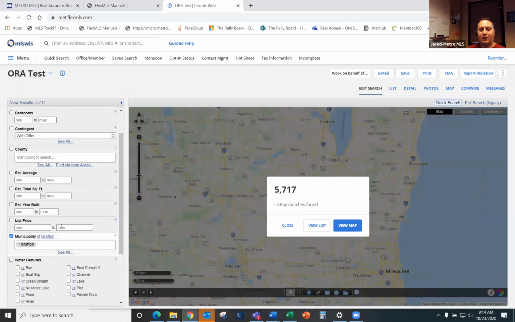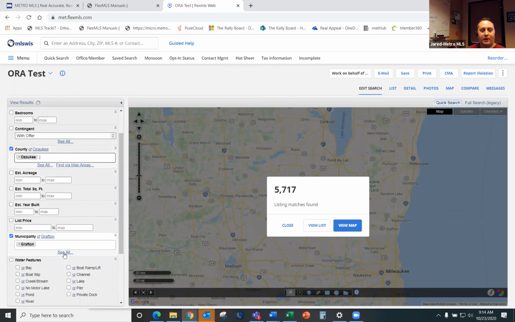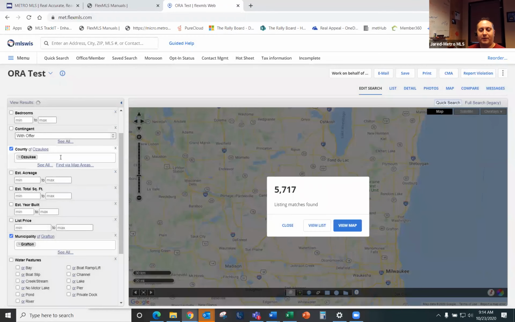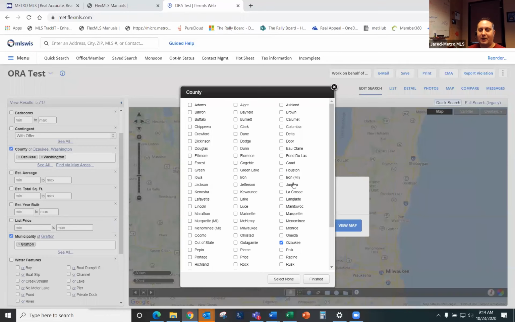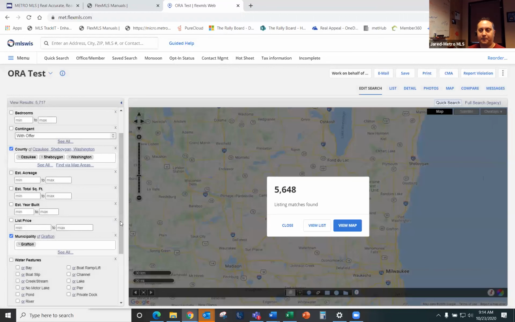Or I can narrow this down by adding a county in. So if I went to county and added Ozaukee, now when I go to see all, it's just going to give me those options for Ozaukee County. I can select multiple counties. I can add another one in, so I can start typing in Washington. Or if I click the see all, it's going to give me a box with every single county in the state of Wisconsin, and I can just add those in, clicking on finish when I'm done.